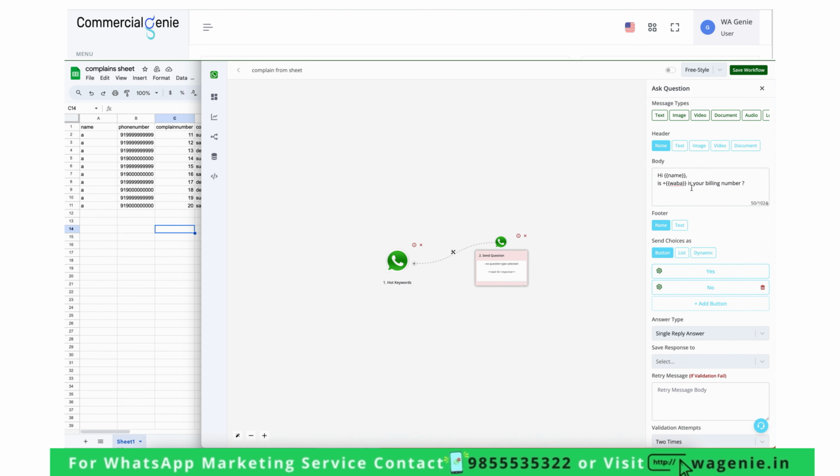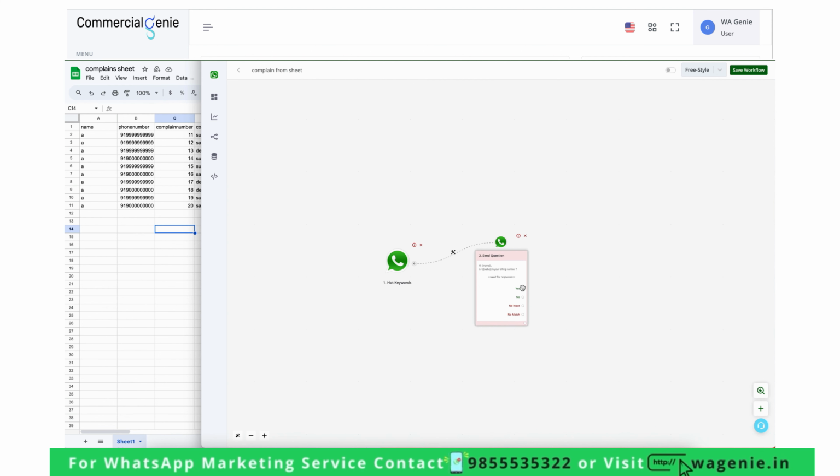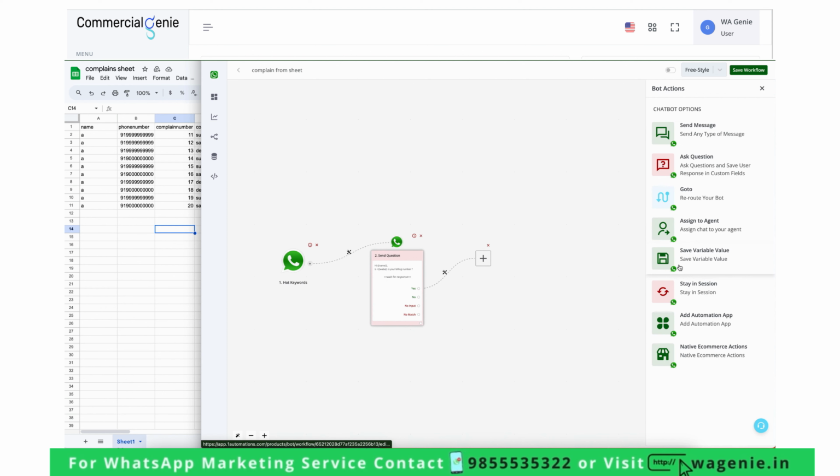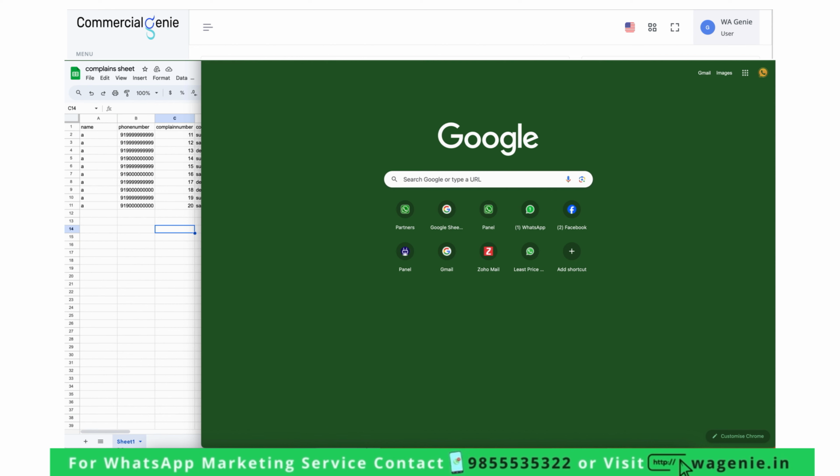In this case, we are asking the user if the number from which he has sent us a WhatsApp message is his billing number with us, yes or no. If the user clicks on yes, in this scenario, let us save this in a variable. It's best to create 2 or 3 variables.